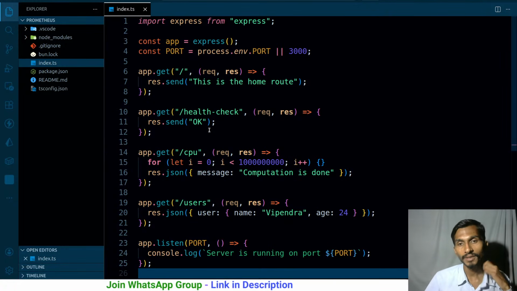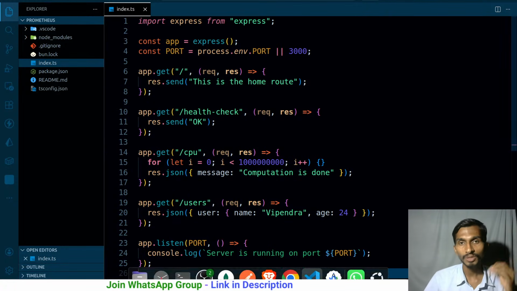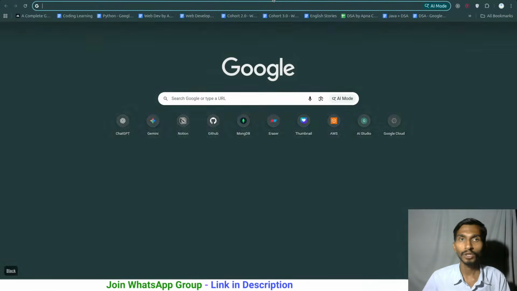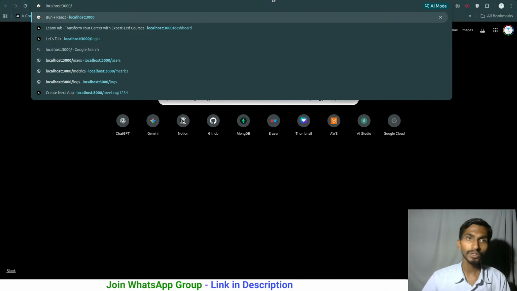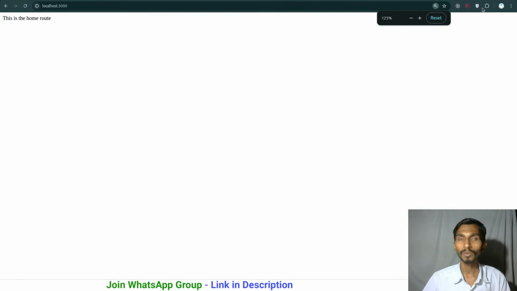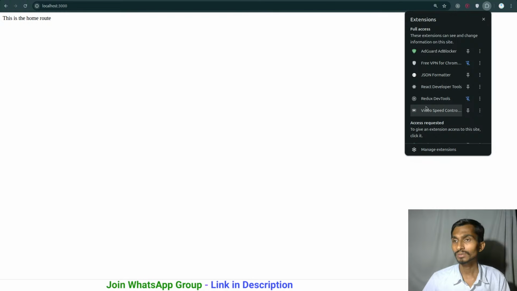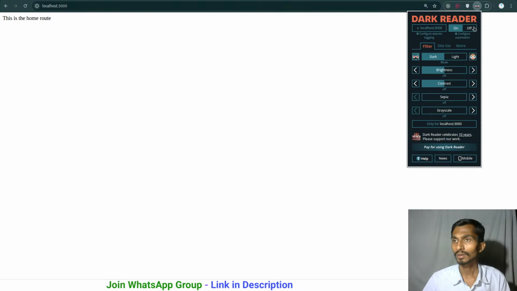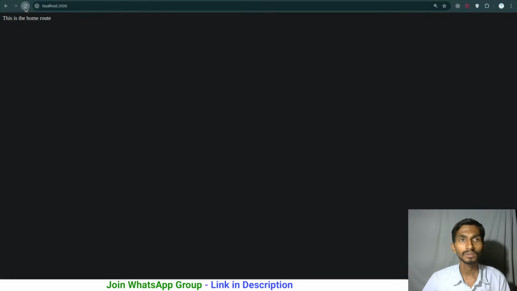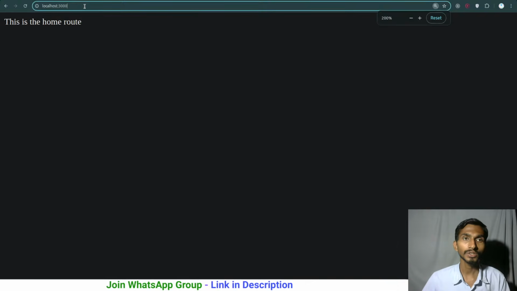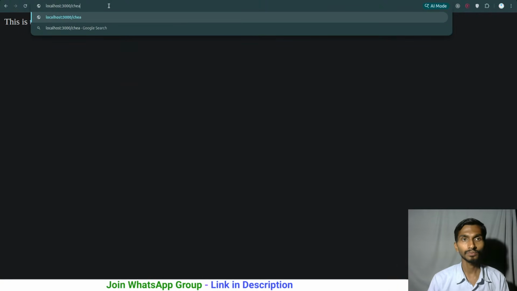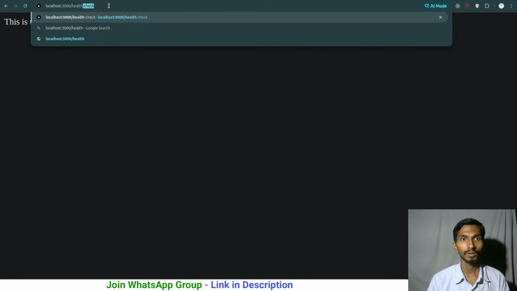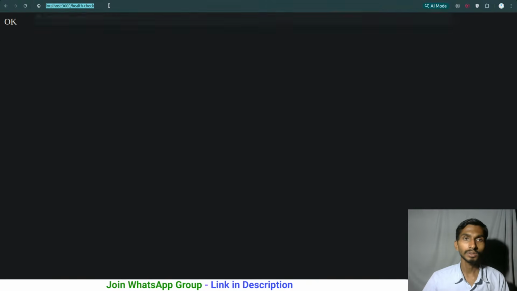The next thing is that once I've done this much, I should be able to access these routes. So let me come here, localhost 3000 slash, this is the home page. So home route, by the way, let me turn on the dark mode because it's too bright. That is already on, yeah, fine. So this is the home route. Apart from this, I have a health check route. So this simply says okay.